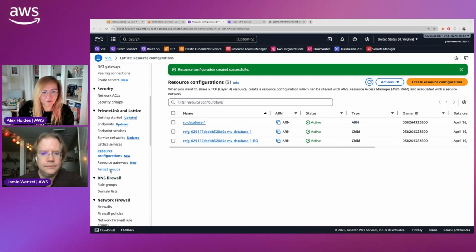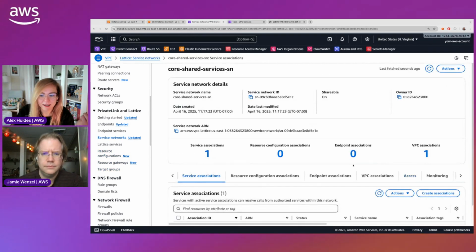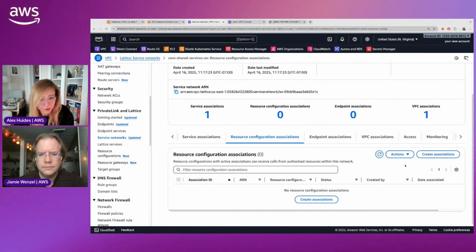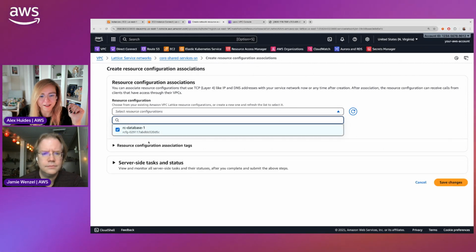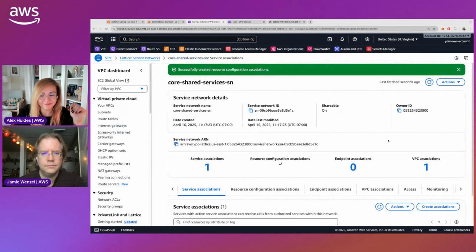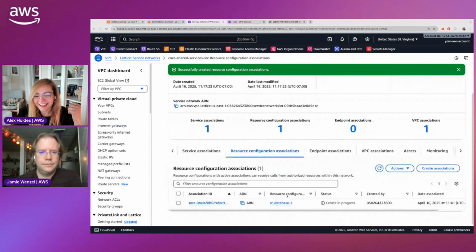Okay, so we have our resource config. What do we do with it now? Well, we associate it with the service network. So we go here into the service network. We have resource config associations. None so far. I am going to create an association and I'm going to put the resource config here and I'm going to save. And that's it. Really easy, really straightforward.